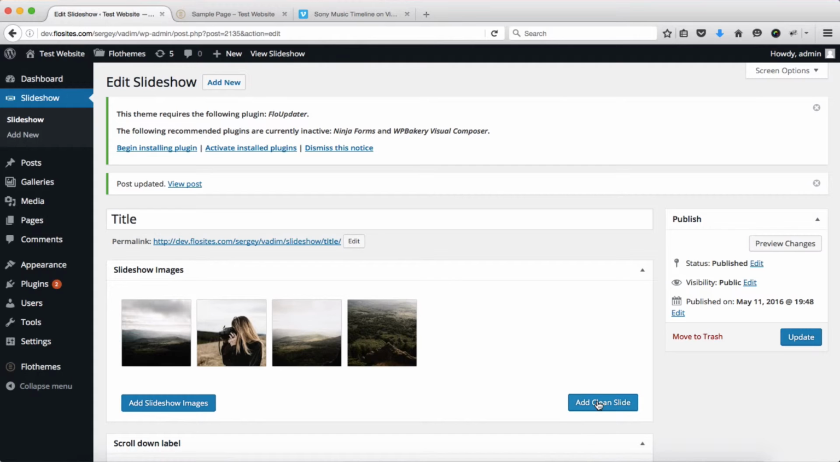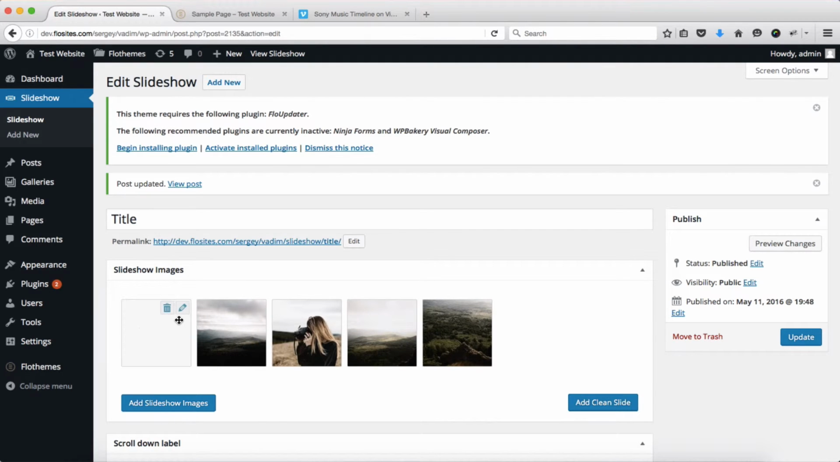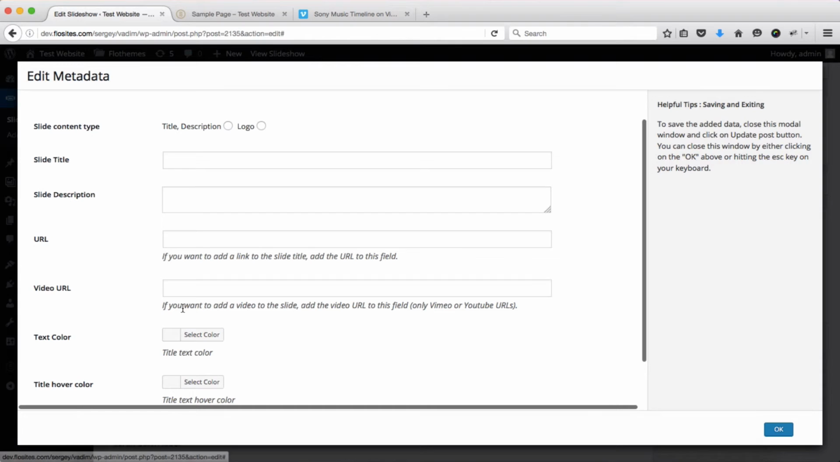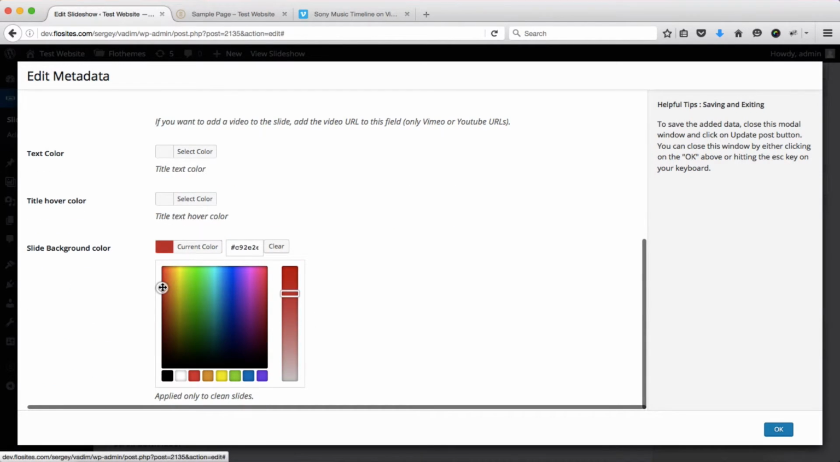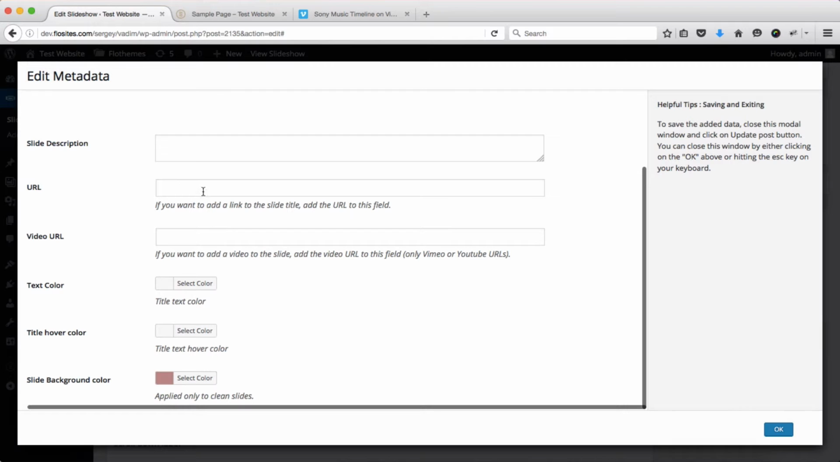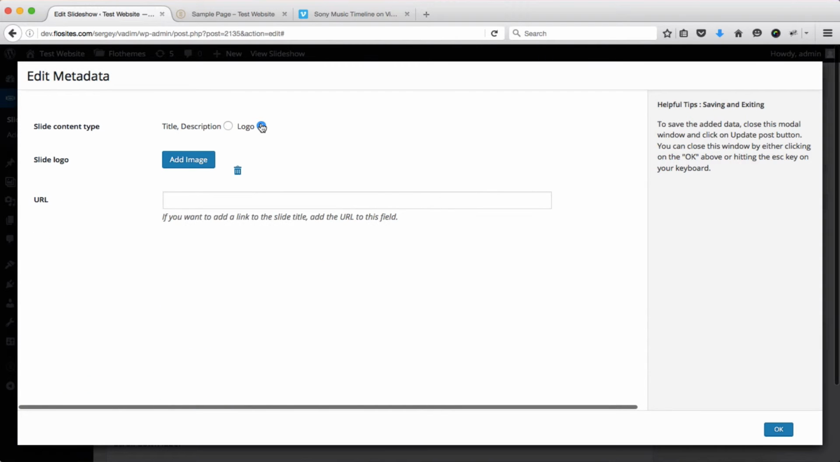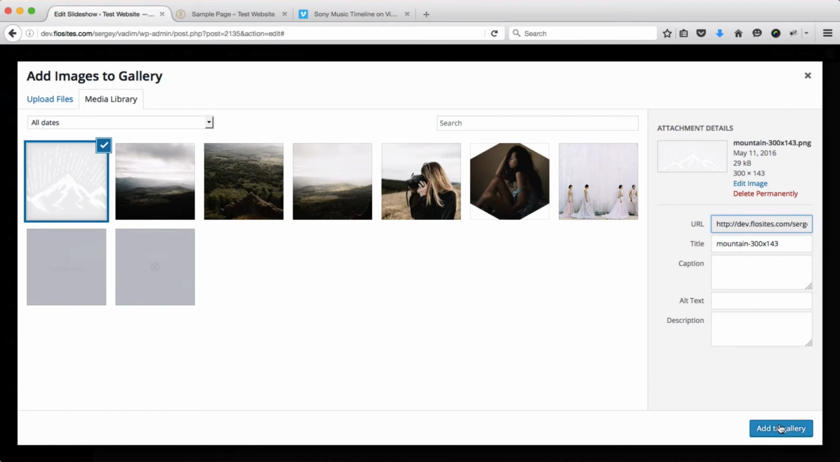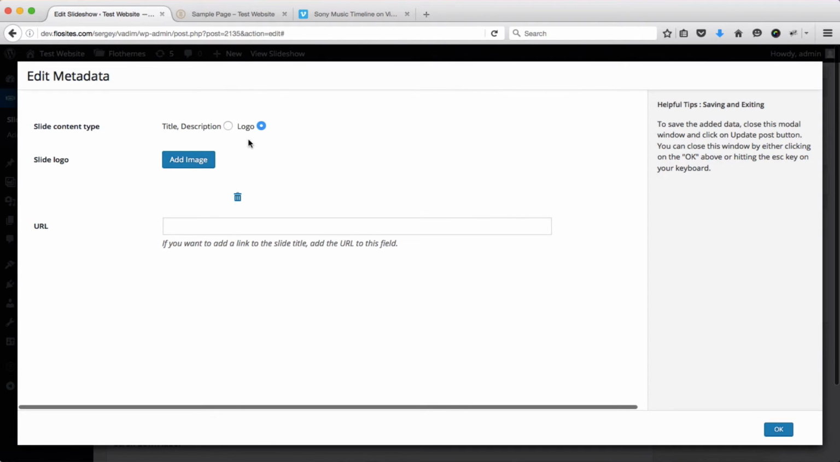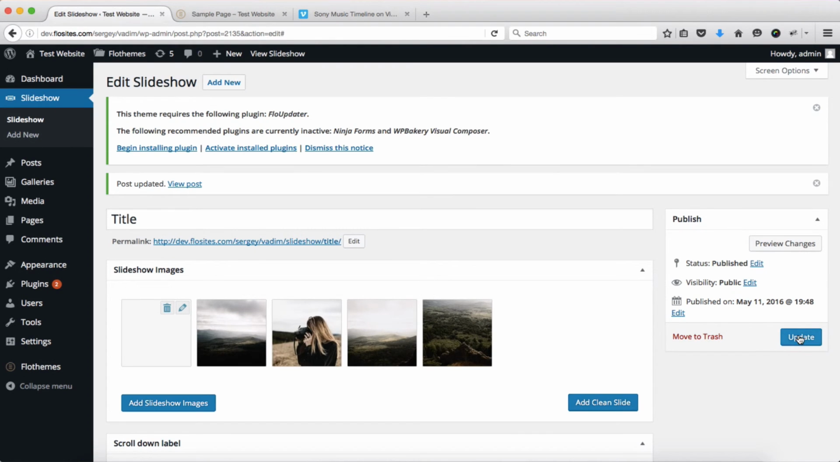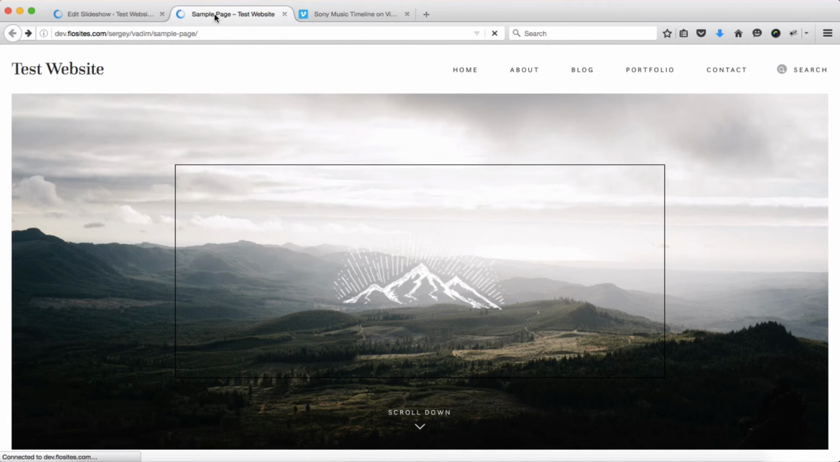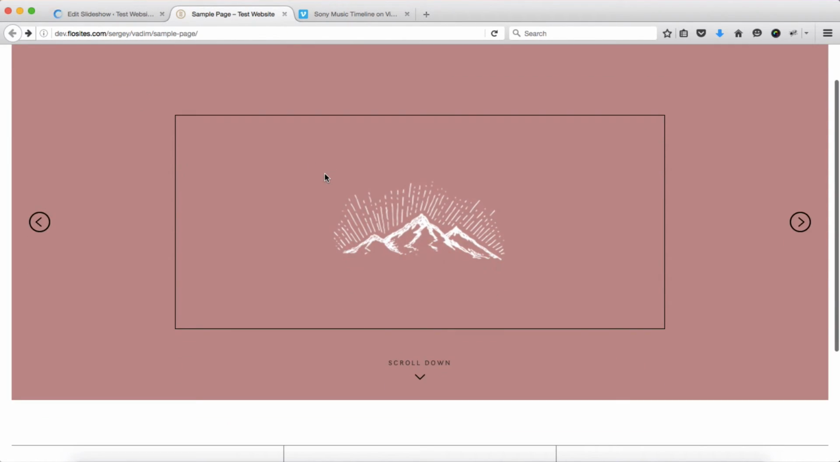You can also add in a clean slide, and this is pretty much what it sounds like. It's a clean slide. There's really no content within this area here. You can add in your slide background if that would be required. So if we just select something like this over here, for example, and you can also add in some text, any type of description. You can add in a logo if that would be required as well. But that's pretty much it in terms of its capabilities. There's really not much to it. Just a standard slide. And then we'll click on OK, and then click on Update, and then we'll refresh this page once again. So this is what it looks like.